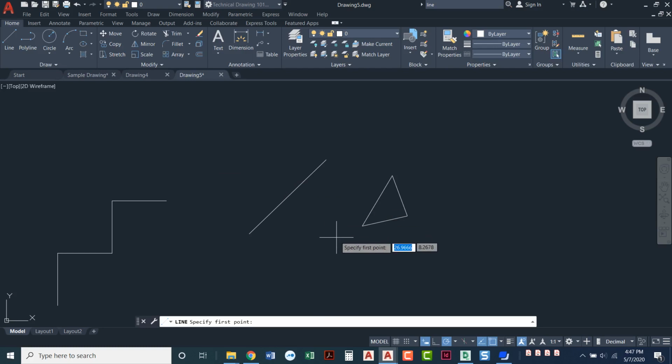Or if you come down to your status bar, this icon right here is your dynamic input. You can turn it on and off here. There's really not a lot of advantage to turning it off. It's really handy to have that up there. If you turn it off, you won't see these options where you can press tab to get to your angle.